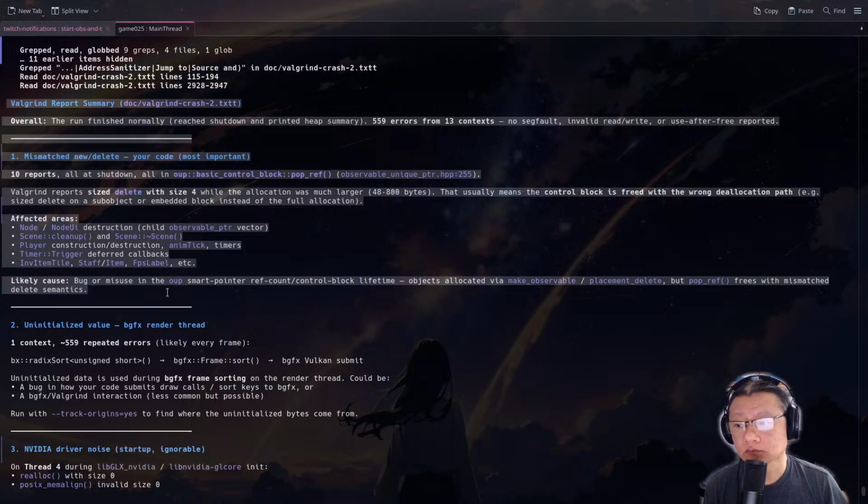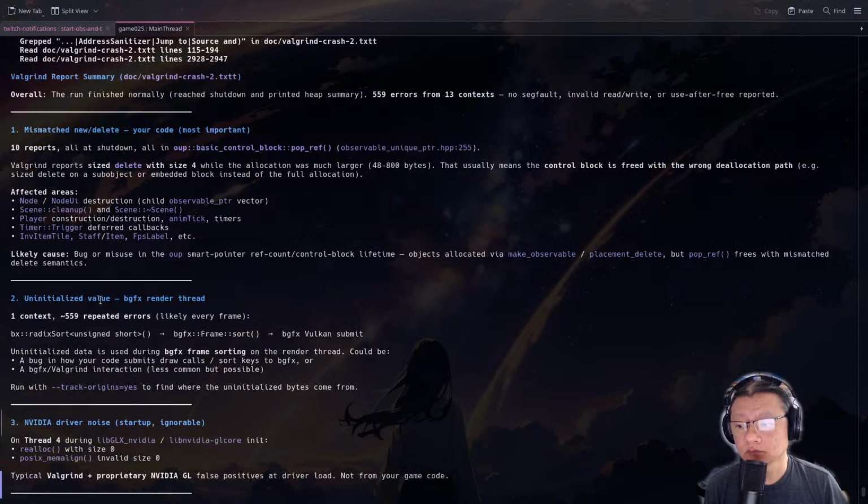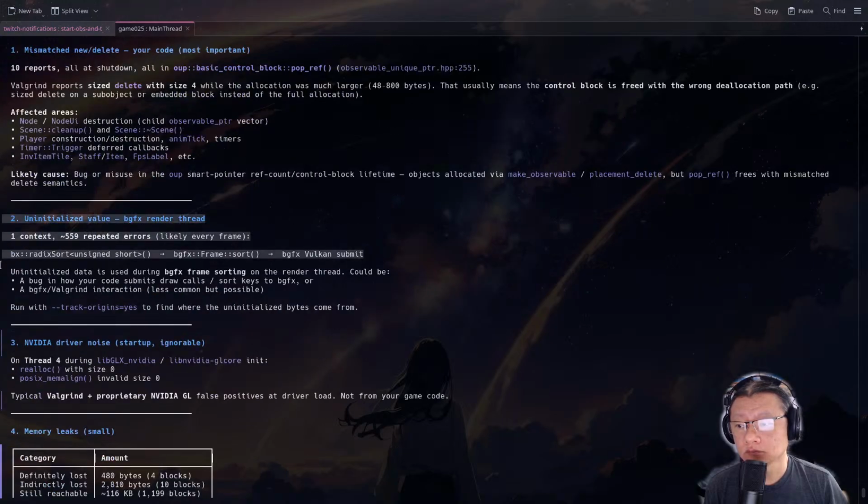Typical areas: node/node UI destruction, child observable PTR vector, scene cleanup and scene destructor, scene player construction/destruction, anim tick, timers trigger deferred callbacks in item tile, stuff/item, FPS label, etc. Likely cause: bug or misuse in the oop smart pointer ref count / control block lifetime. Objects allocated via make observable / placement delete, but pop ref frees with mismatched delete semantics.